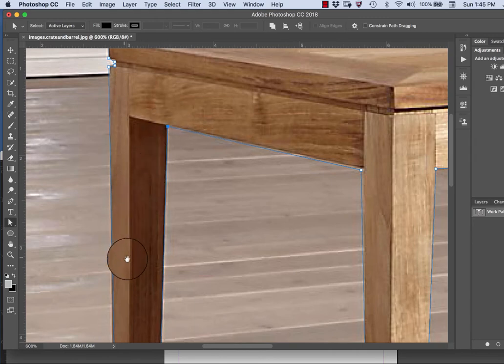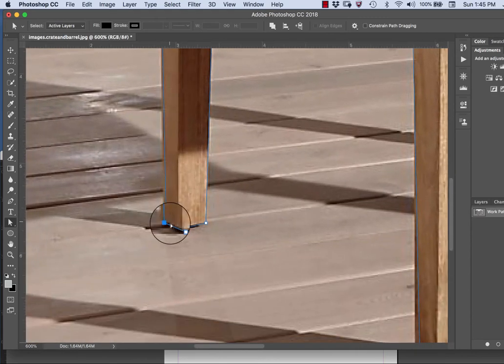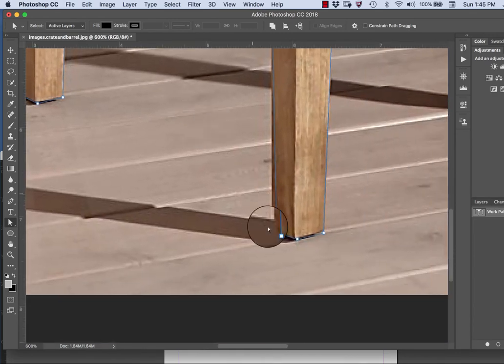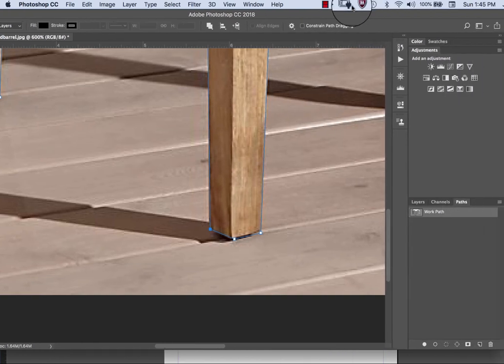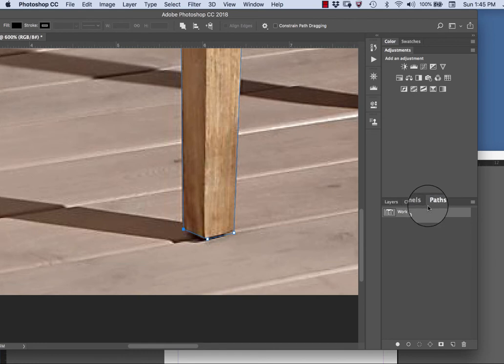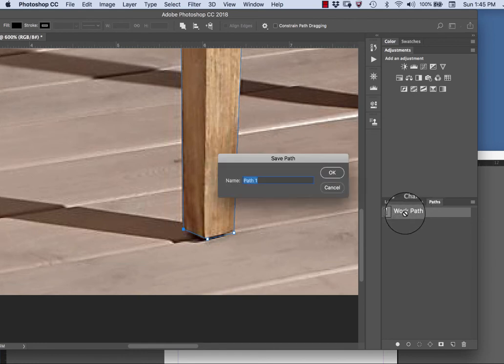All right, so once I have it, I'll just call this done. It's not perfect yet, I still need to do some adjustments, but I'm just going to call this done. Then what you're going to do is go to the Paths panel in Photoshop. You're going to double click on the words Work Path, and then you could give it a name if you want. I'm just going to leave Path 1 and click OK.